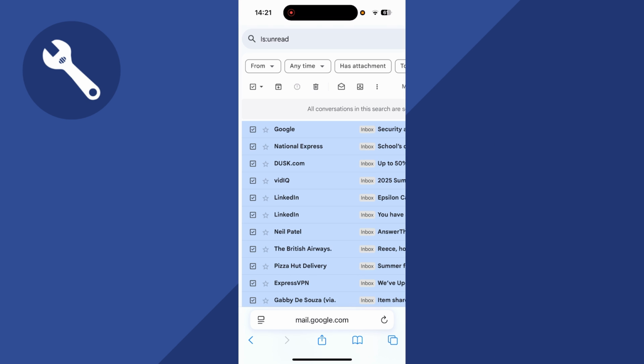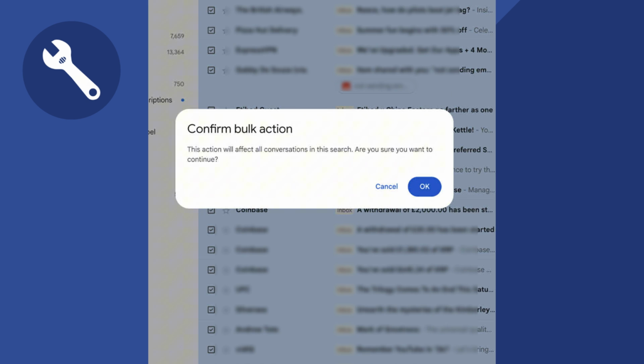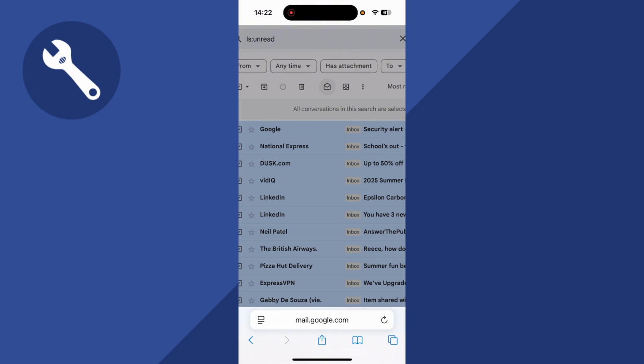So now we just need to mark all of these as read by clicking the envelope icon. You'll then need to scroll down to the middle of the page and press OK to confirm your choice. And just like that, all of our emails are now going to be marked as read.